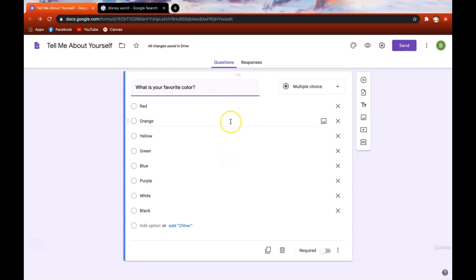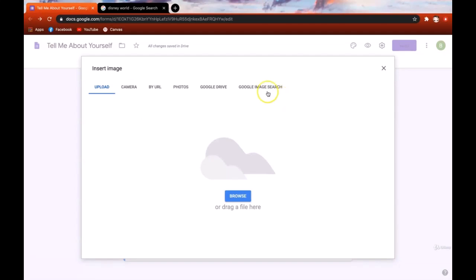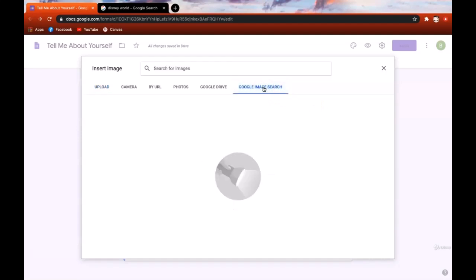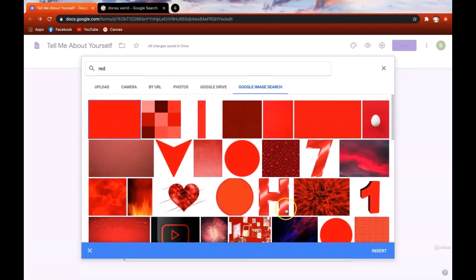To do so, I would click on the question, and once you are inside, you will hover above the answer choice. When you do that, you can see that on the right end, you will see the same add image icon. When you click on this, you will once again see the 6 different ways to insert an image, and this time, I will actually click on Google Image Search. And here I can just look up whatever my answer option was, which would be red. Click enter and just find the photo that you like. So I will just go with this first one, click on it, and then click insert.